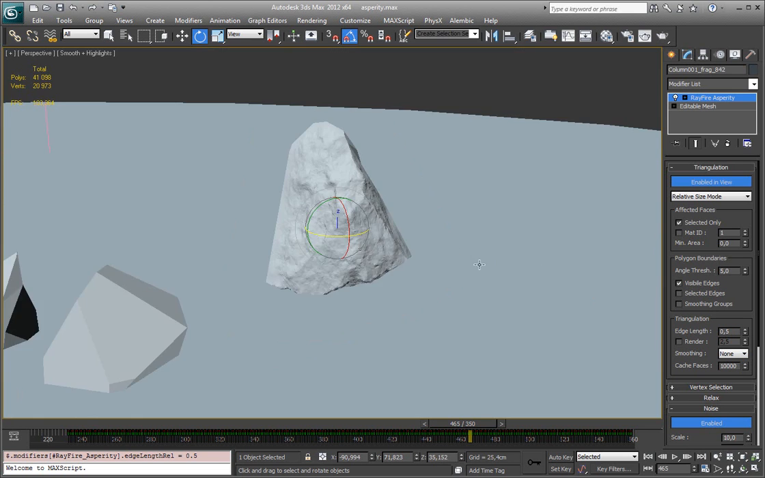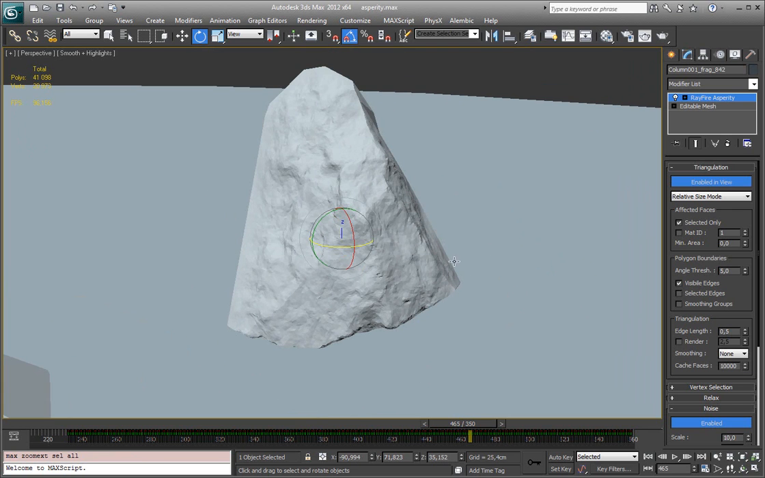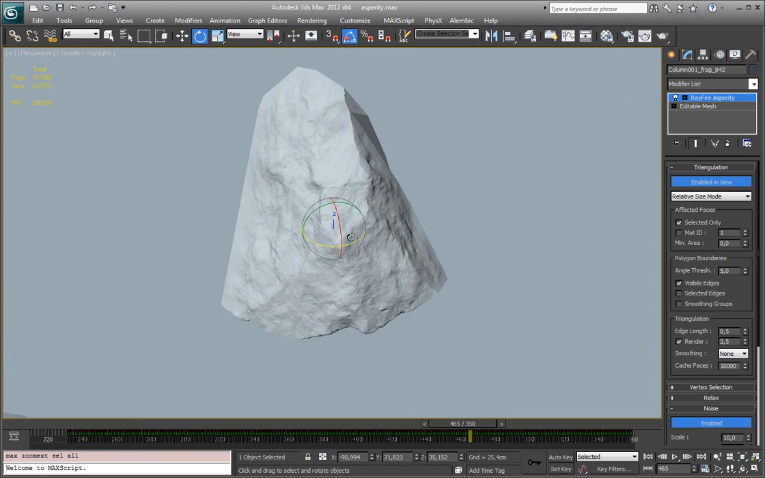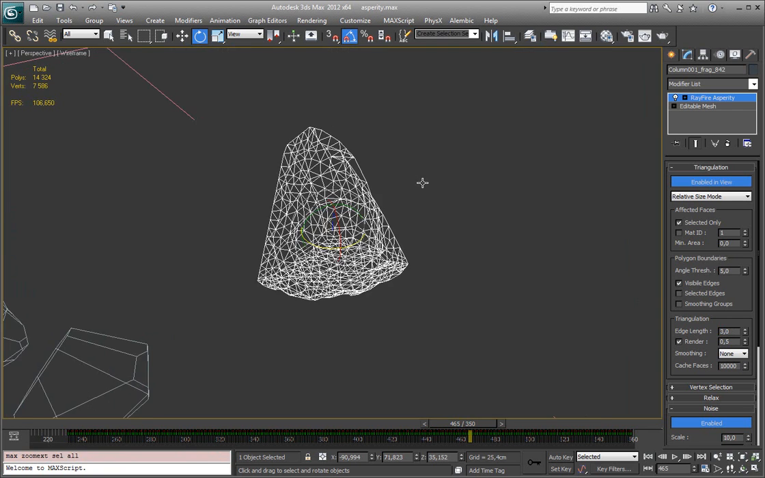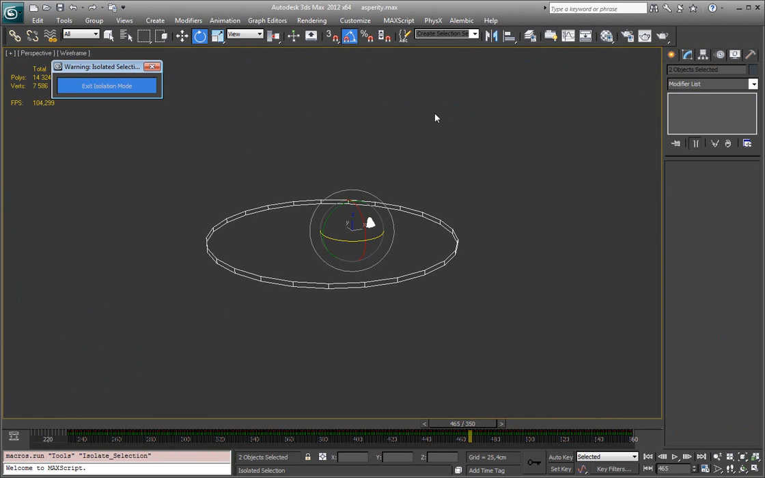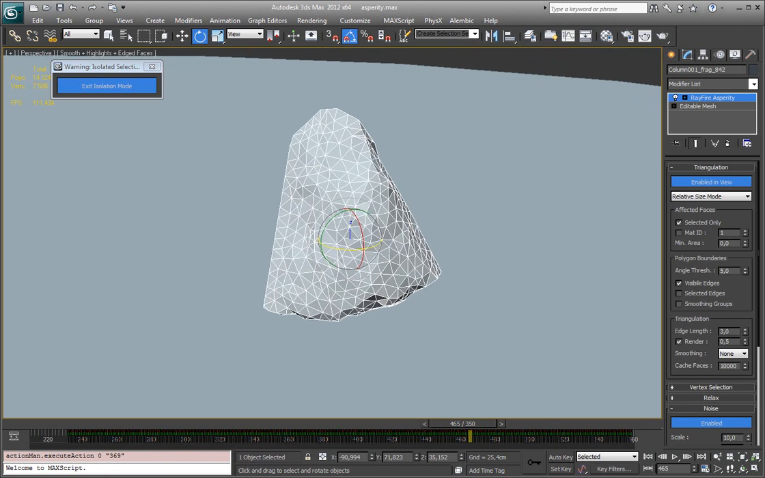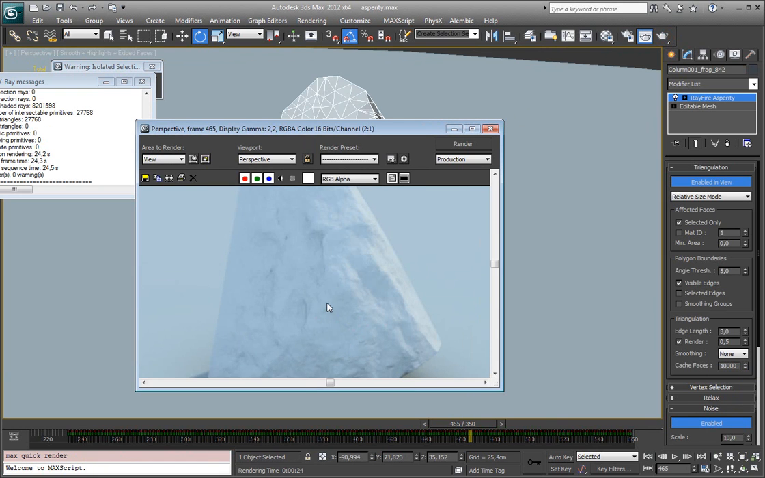Okay, next property is this render checkbox, and it might be useful in case you don't want to have all this detalization inside the viewport. So you can check on this render value here, and for viewport you can set it here to, let's say, 3. So you will have a pretty low resolution fragment in your viewport. But if you render it, you'll get a pretty detailed fragment here, as you can see.